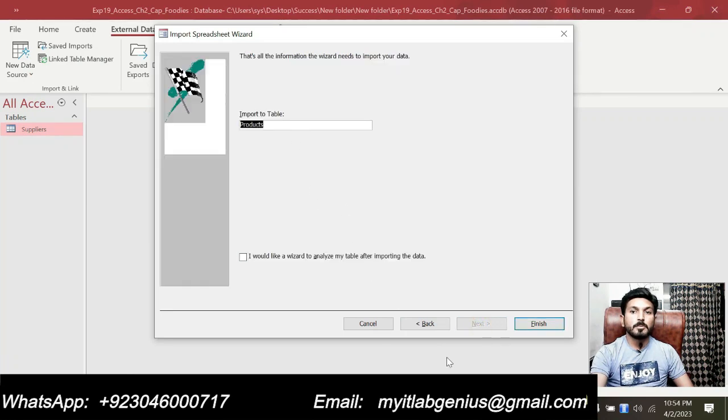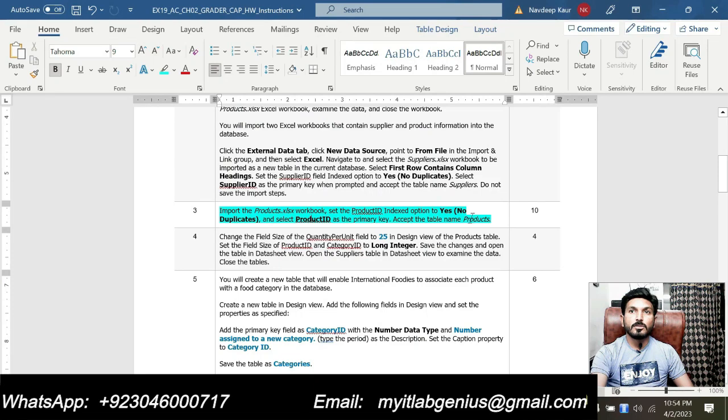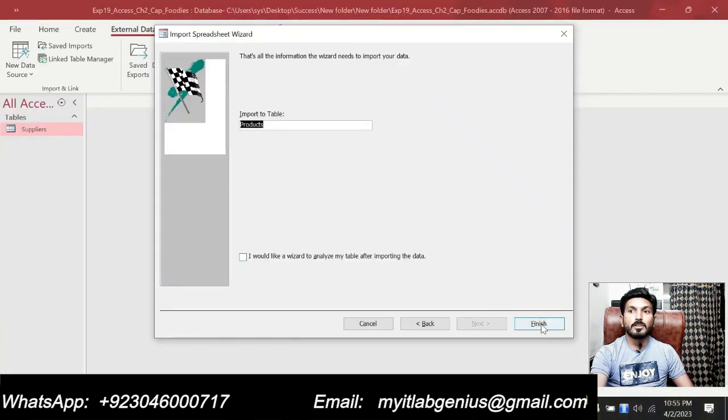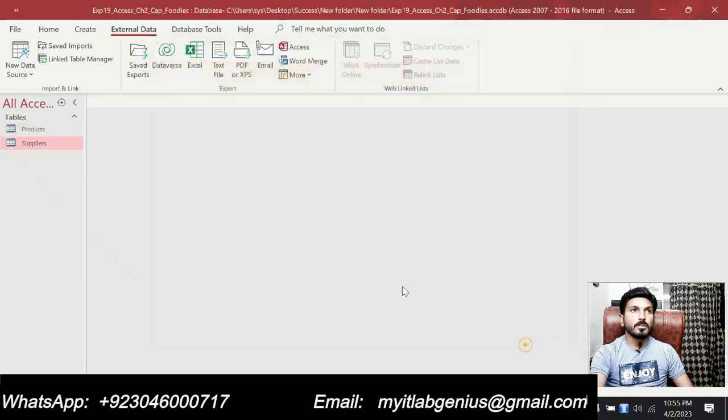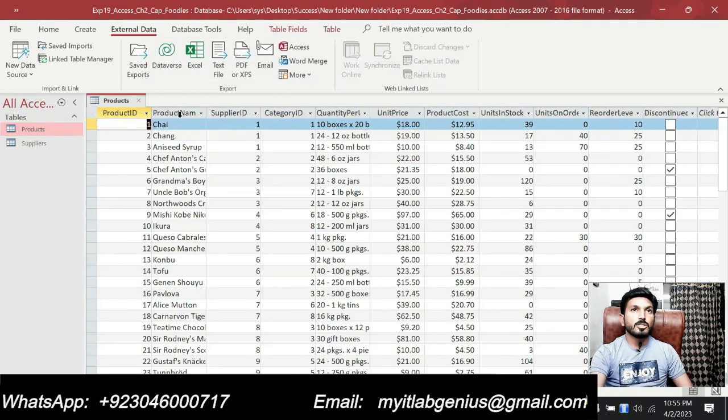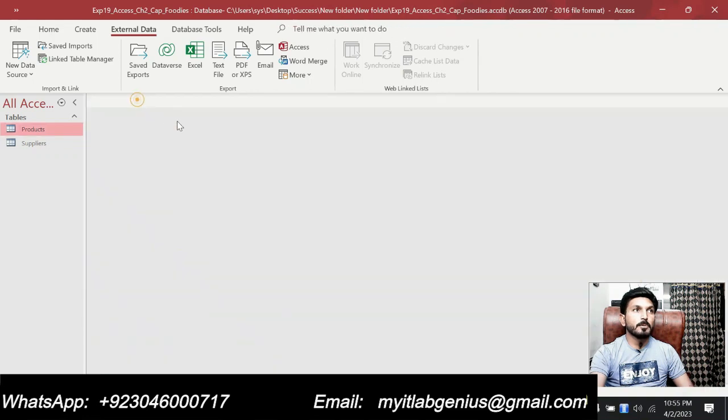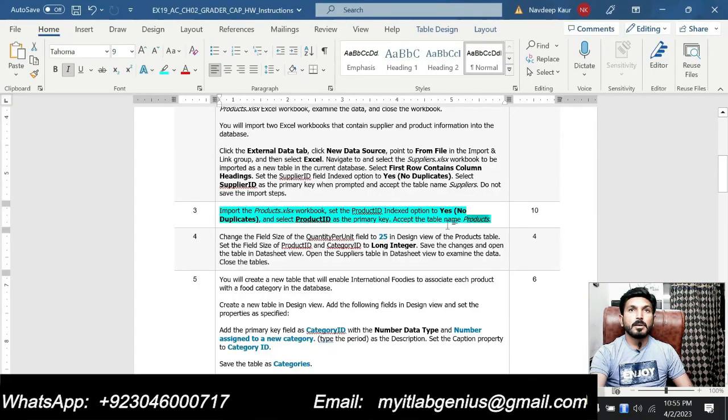Now the name of the table should be the products. It is mentioned, you can see that. So it is already showing the products, so click finish. And we are not supposed to save the import steps, so don't check this box and click close. So you can see that we have imported the product table, first row having the column heading, product ID is our primary key, and we have imported both tables, that is the product and suppliers. So that is all about step number 3.